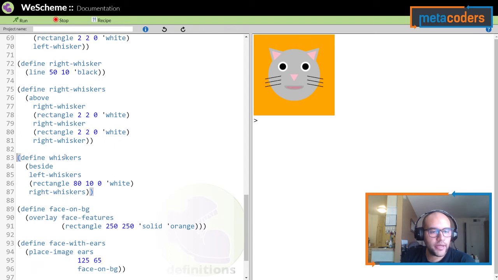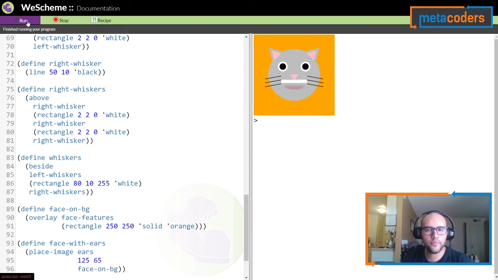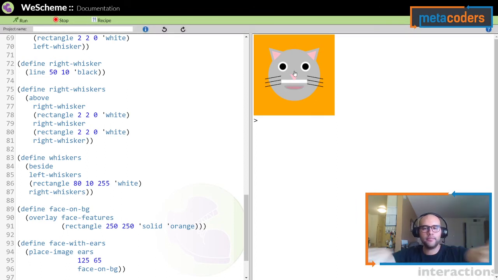After that, I have my whiskers defined, which is a combination of my left whiskers with a rectangle in the middle. I'll make it not invisible like that. So that's just to separate him. And it kind of looks like a mustache, right? But I want him to be invisible like that.